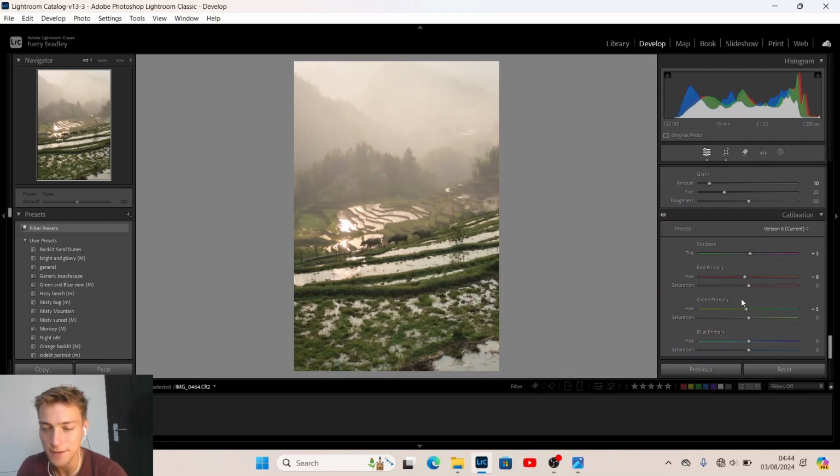The saturation, I don't tend to worry about too much with these, just because it's such a broad section that you're changing. You might as well change the saturation in other areas. And then the same here.